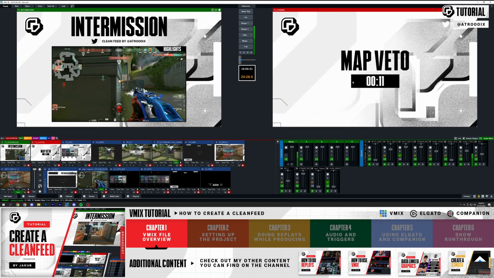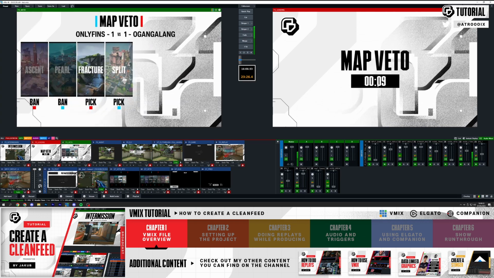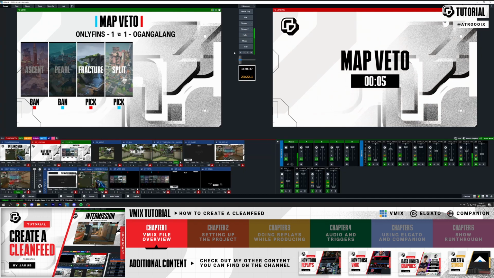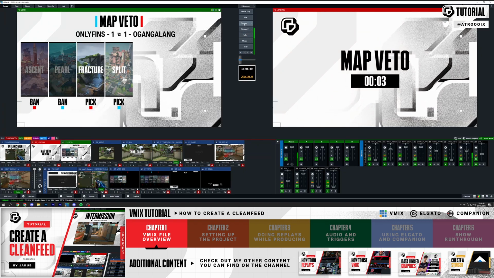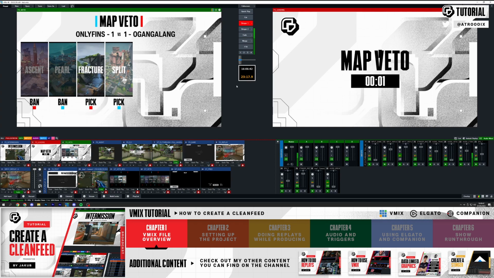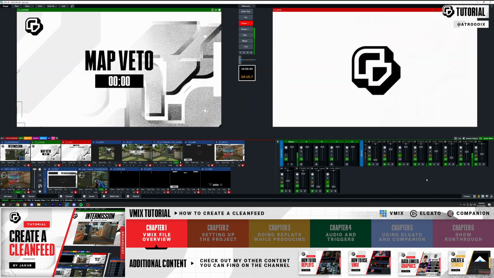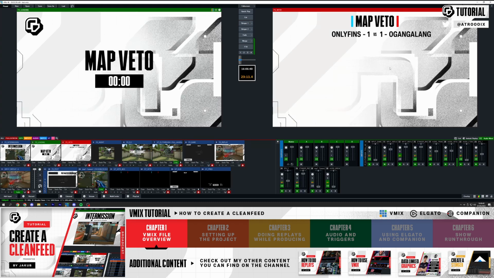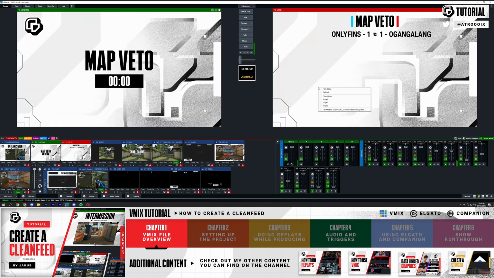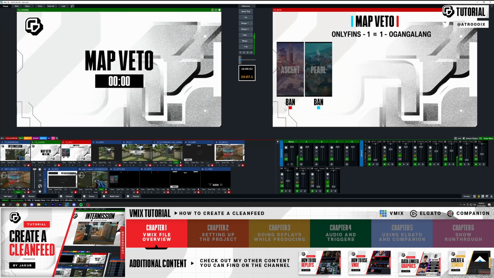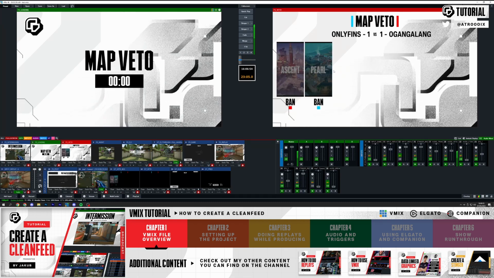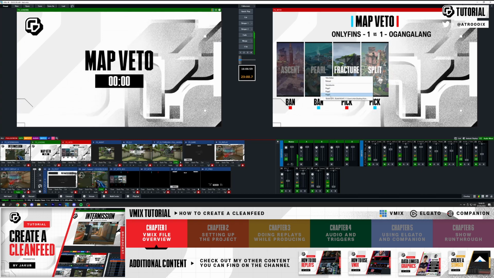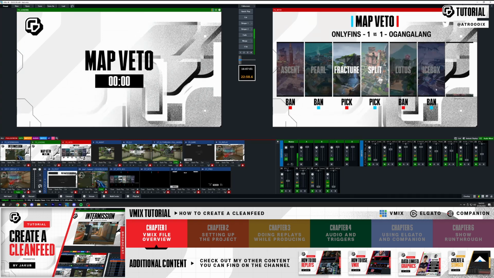So, once the map veto counts down to 0, I'll wait for it to hit 0, and then I'll hit Stinger 1, which is my main transition that I have. So, 4, 3, 2, 1, hit the Stinger, it transitions, automatically the music changes, and it starts from the beginning. Here we have an empty veto screen. Right click, hit page 1. Boom, the first two bans come up. Right click, page 2. Boom, the first two picks come up. And page 3, the rest of the graphic comes in.